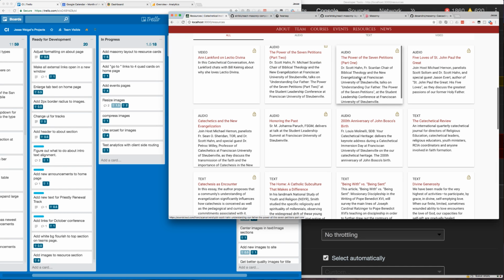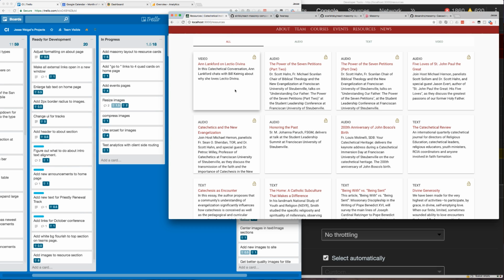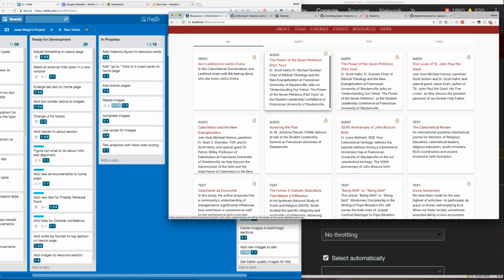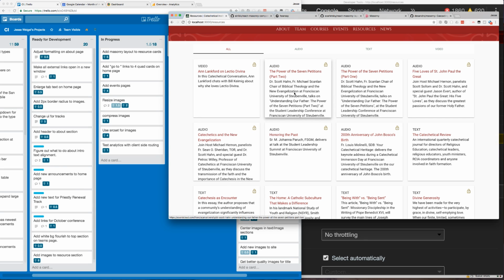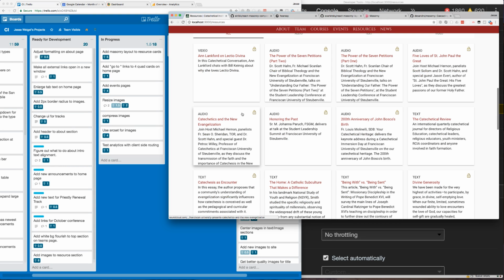What I was going to do as kind of a band-aid on this until I got the masonry layout set up was just truncate these, but I think I'm just going to go ahead and do the masonry layout now. That's going to allow me to use different height cards, and I won't have to worry about the different heights, and they'll automatically line up the right way.